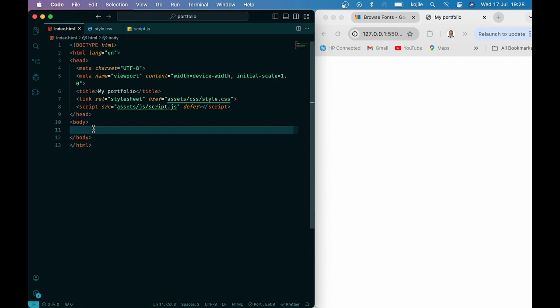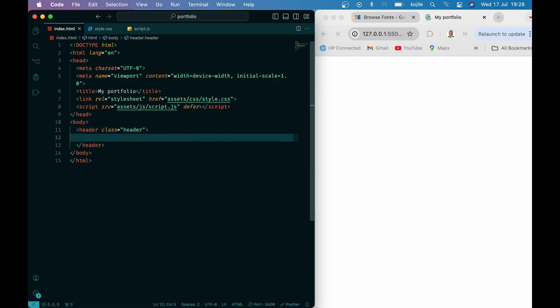So with this, we can start our tutorial by first of all creating a header tag, and inside this header, perhaps we can give a class of header. And then inside the header, I would like to create a container that takes my logo. So the container is a div, and I can give it the class logo.